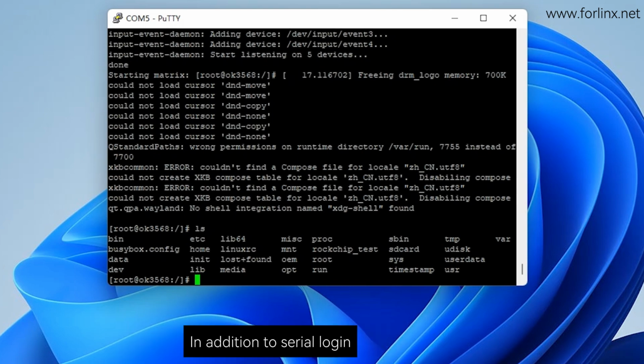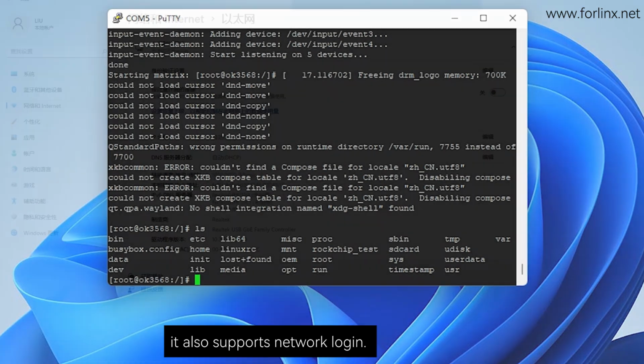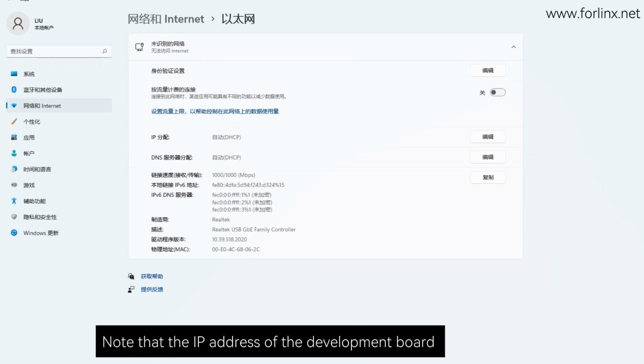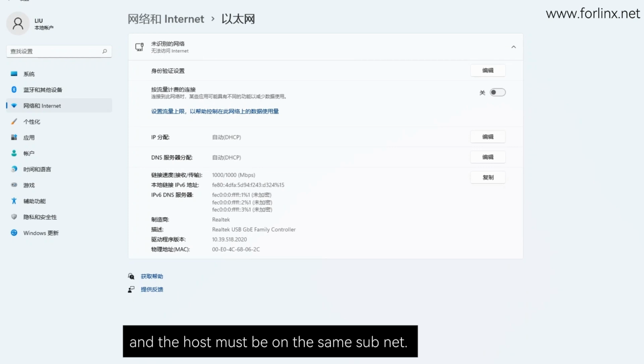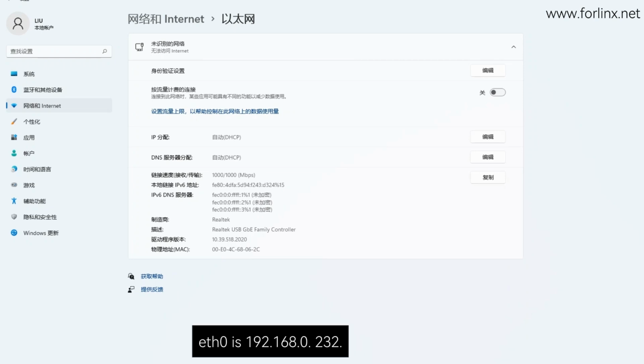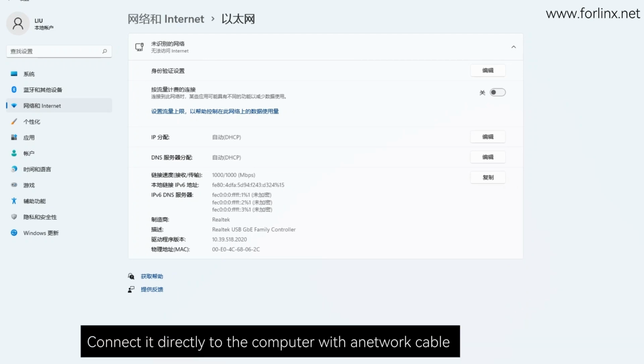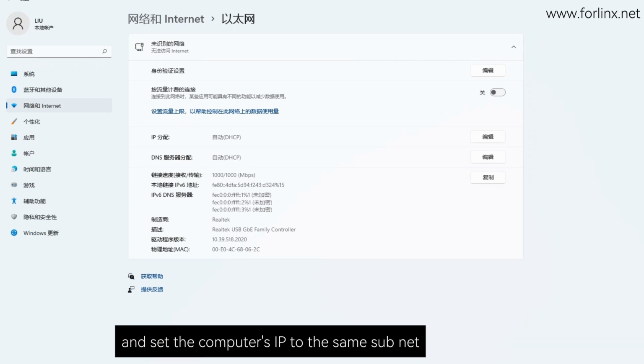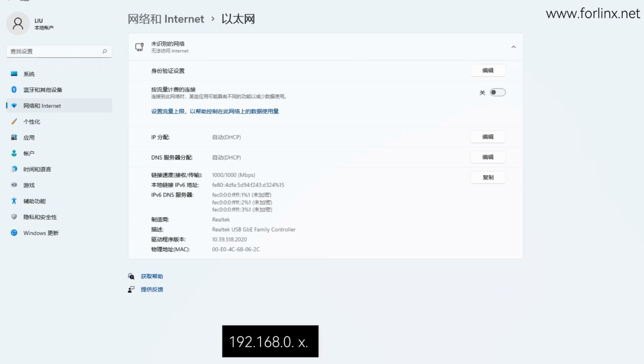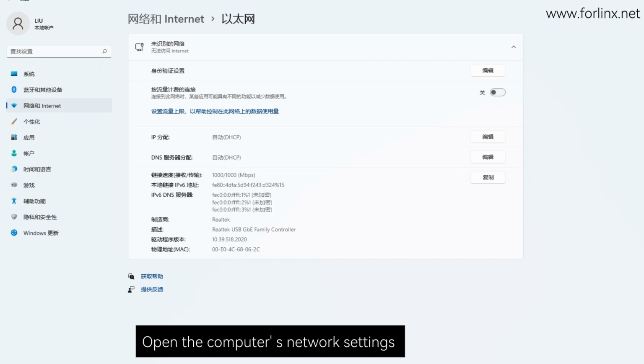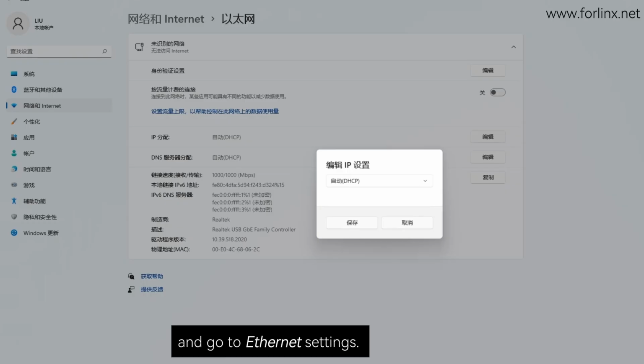In addition to serial login, it also supports network login. Note that the IP address of the development board and the host must be on the same subnet. The default IP of the development board's ETH0 is 192.168.0.232. Connect it directly to the computer with a network cable, and set the computer's IP to the same subnet, 192.168.0.x. Open the computer's network settings, and go to Ethernet settings.